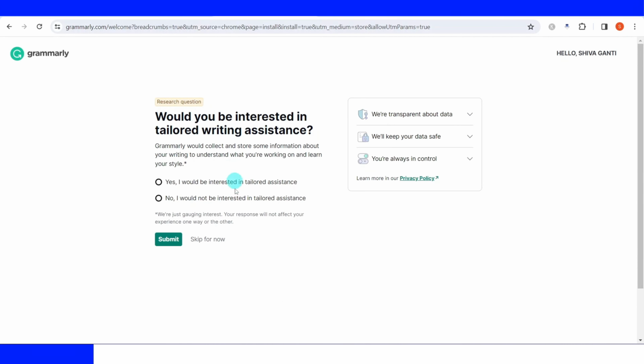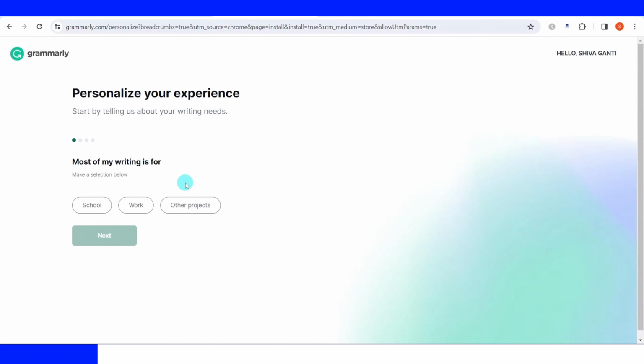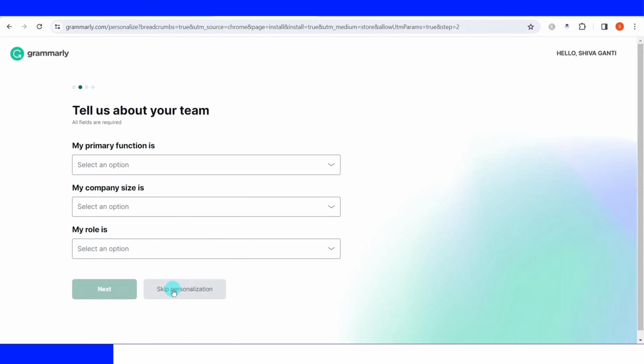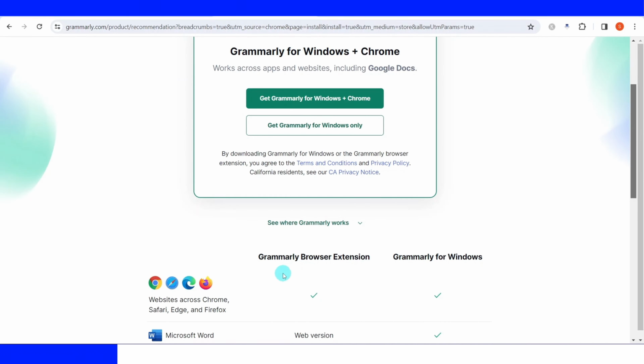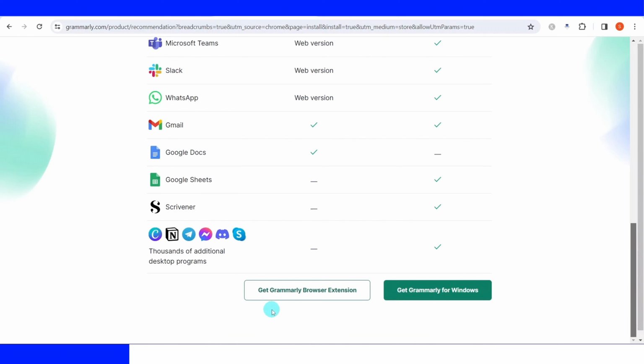There are a few research questions that I can skip. It will ask you a few questions so that it can personalize your experience. You can make the selections as per your requirement. Here I'll be selecting for work. I can also choose skip personalization. On the next pop-up screen, you can see a comparison between the Grammarly browser extension and Grammarly for Windows. At this point, I would like to get Grammarly for the browser extension only. I'm going to click on this one.